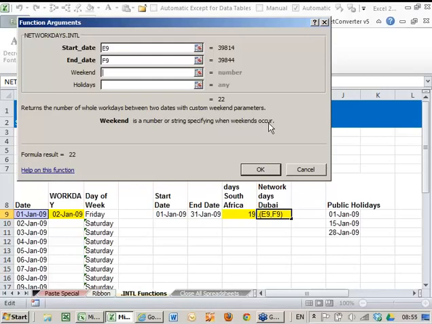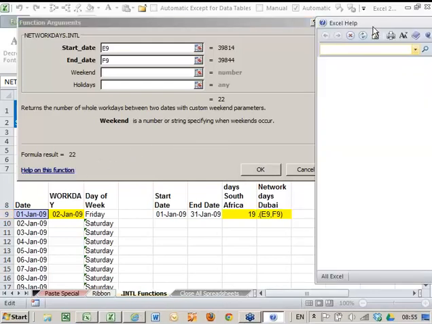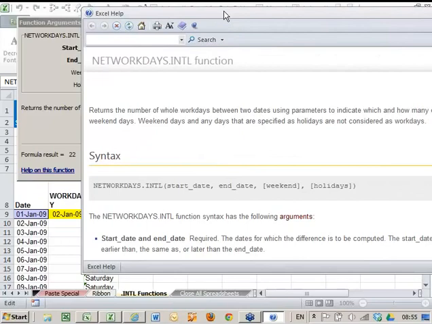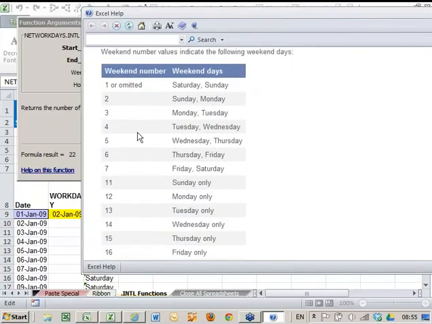Now there's a lot of them, so to try and remember them is quite difficult. So instead, I'm going to go to help on this function. And in the help file, if you go down, you'll notice that you need to put a number in to specify what is considered a weekend. So if you leave it blank, or you put a 1, then it's what we normally expect, Saturday and Sunday. But notice there's a number for every possible option here. So if you put a 2, then Sunday, Monday are weekends. Probably a more useful one, 7, Friday and Saturday are weekends. So that's for something like Dubai.